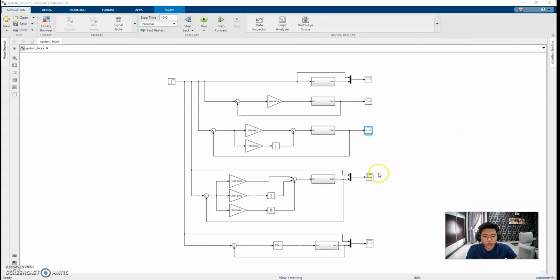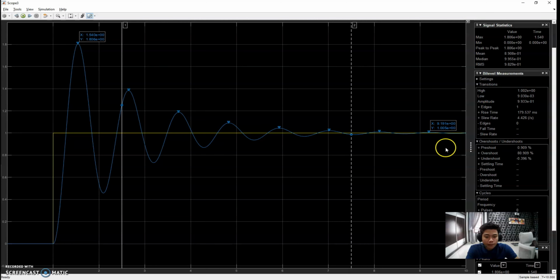So we move to the PID controller for manual tuning. This is the graph. The peak time is 1.540 seconds. The rise time is 179.537 milliseconds. The overshoot is 80.91%, and also for the settling time we have no value.